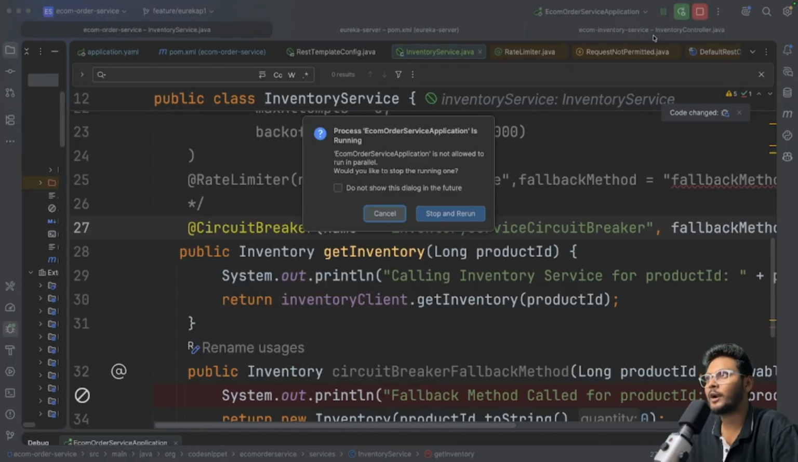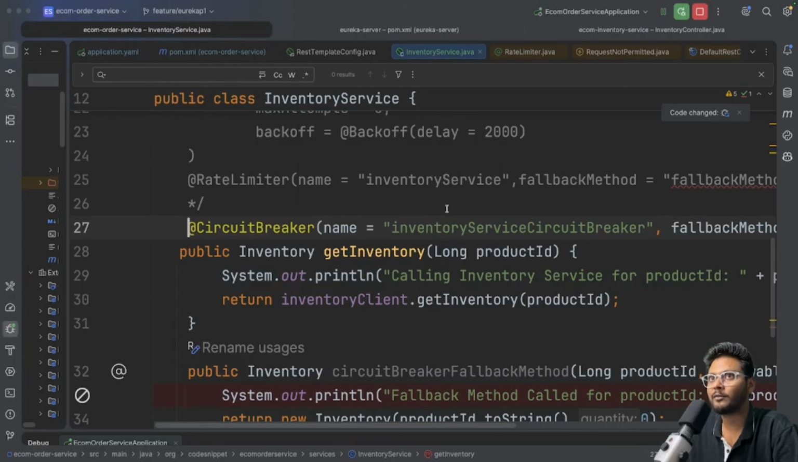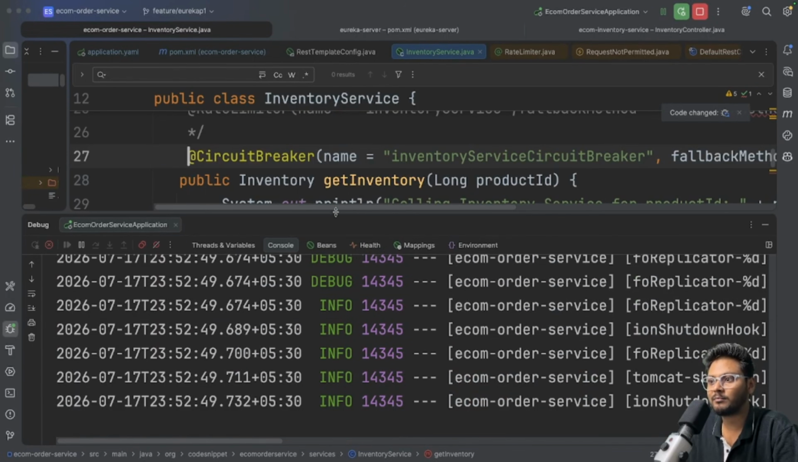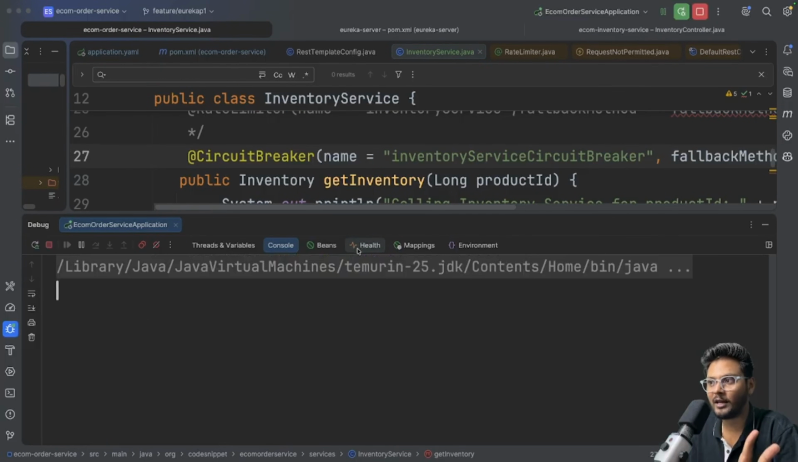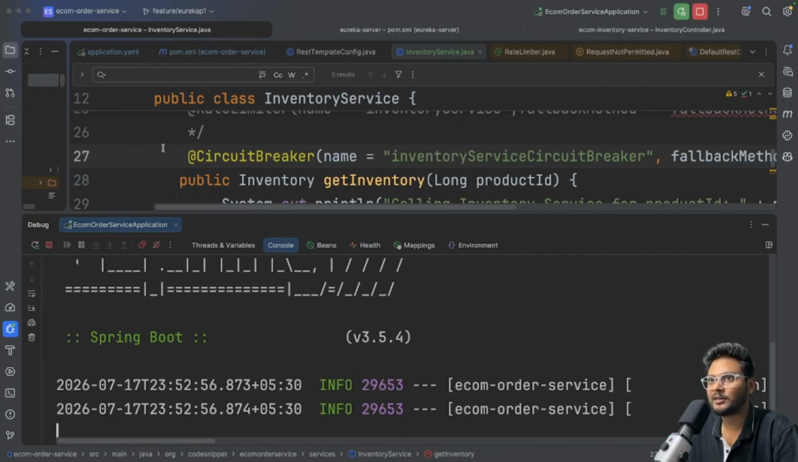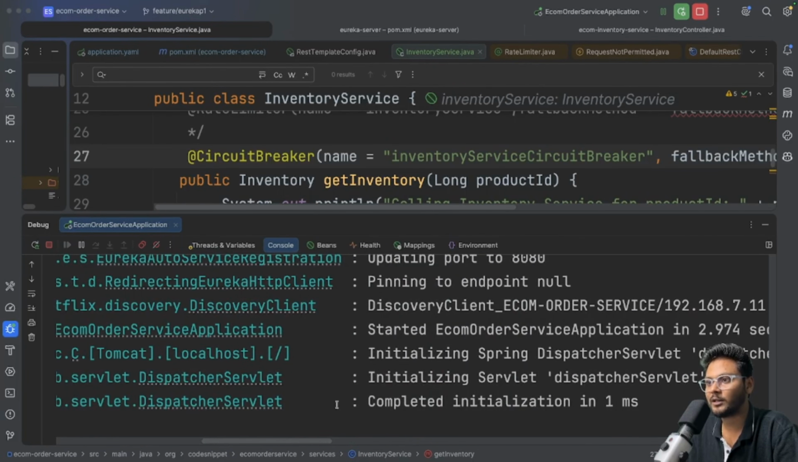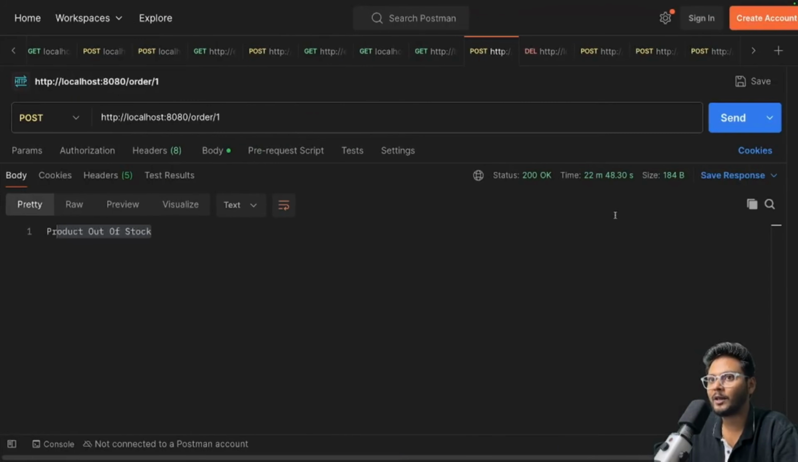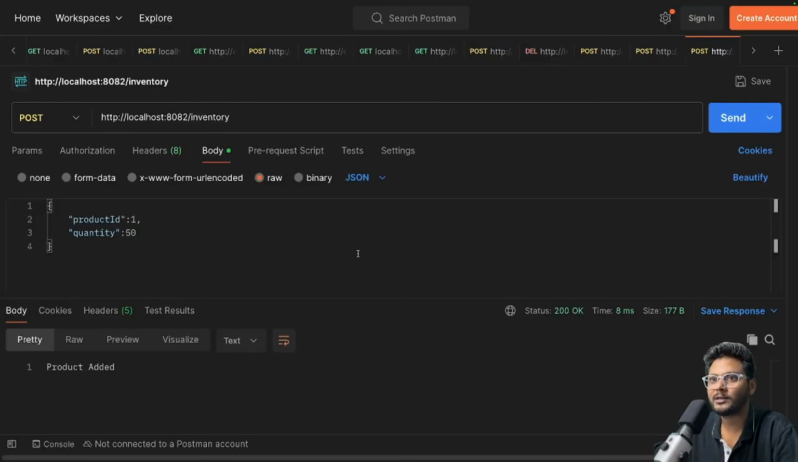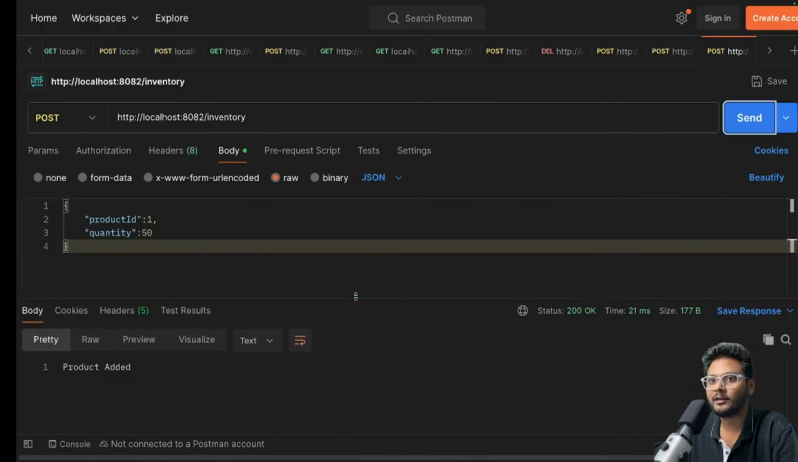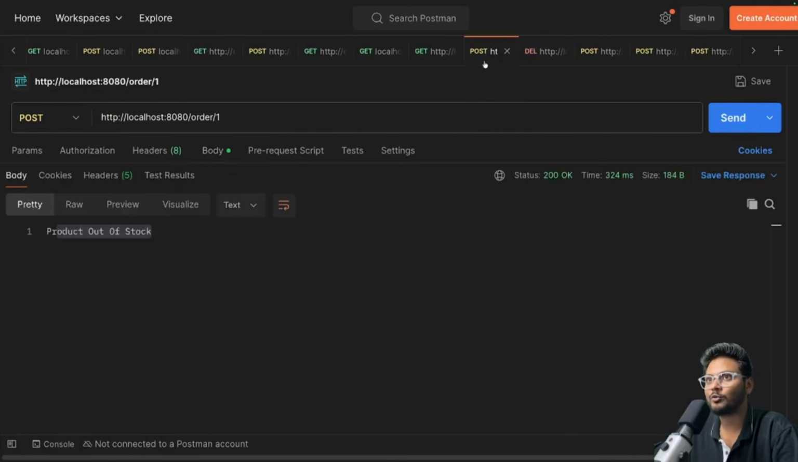Now I will restart this order service and see what happens. With this much change, we have not done any configurations yet. We are just adding a simple annotation. So our application is back up. Now let me send this request. We are getting product out of stock. So I will fill up some stock. I'll add 50 to our stock, and now I will go back and send an order. So the order will be placed.